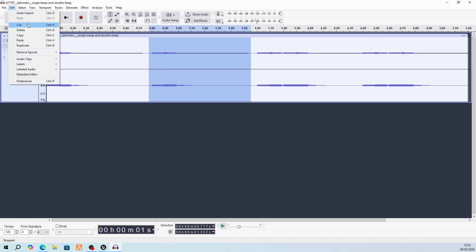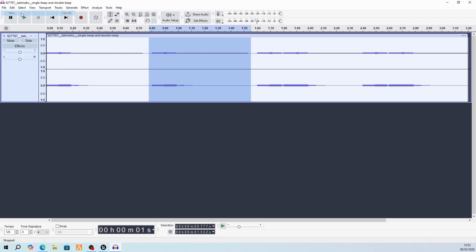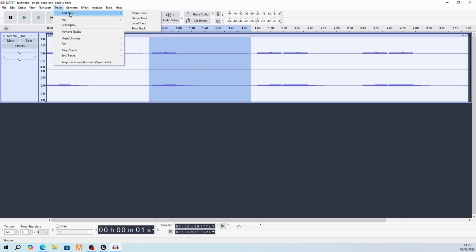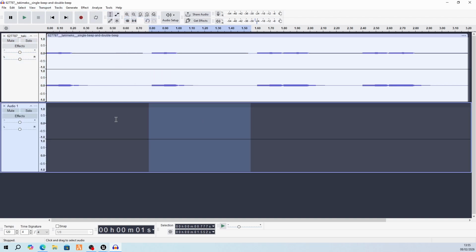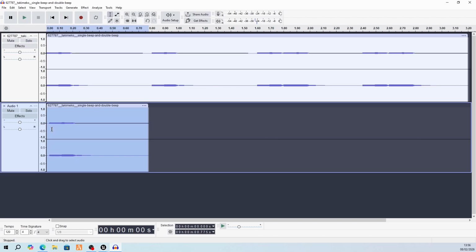I want to copy. Then I want to go file and new, not new. That brings up a new window, and it's in the wrong monitor anyway. I want to track, sorry, add new, stereo track. And then make sure you click the back arrow, because otherwise it'll keep that selection, and then edit, paste. I now have this here, is just that little piece I cut there.